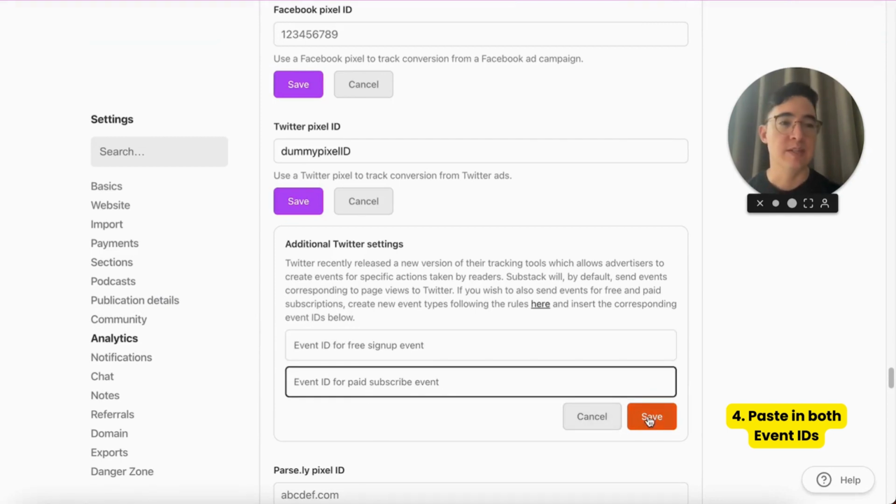And what that will do is it will give you both the free subscriber tracking on Twitter Pixel events and the paid subscriber tracking on Twitter Pixel events. And that way you can now go ahead and make a campaign on Twitter to drive just paid subscribers.